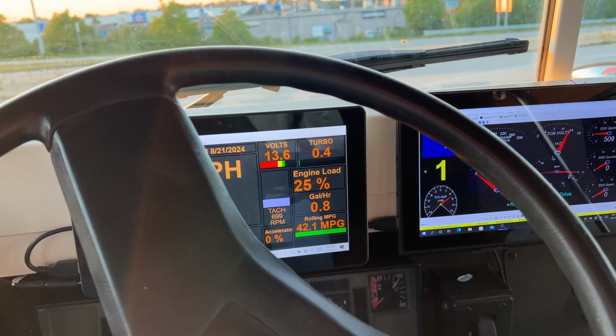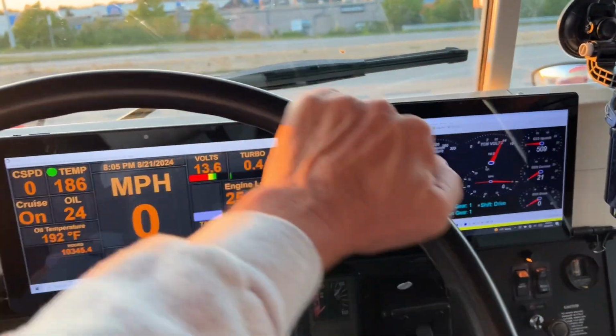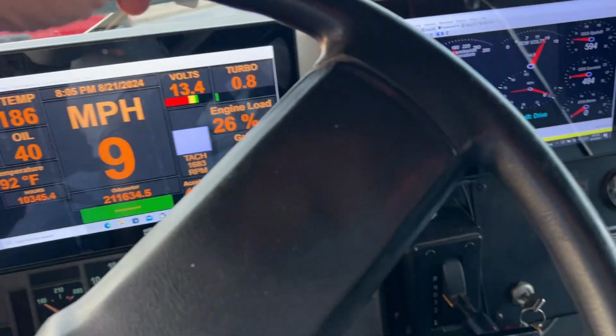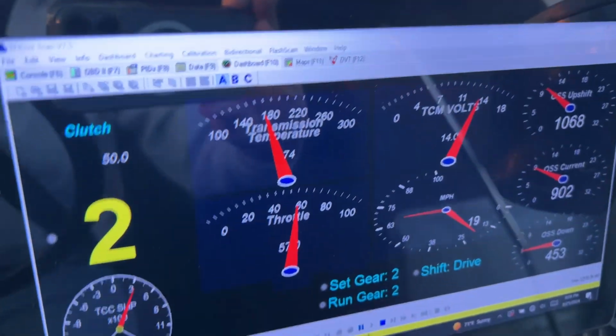Okay, I get a lot of questions about the DataLink on an Allison transmission. So I wanted to take a video and show you what happens if that DataLink dies. So here we are. This is the Allison transmission.